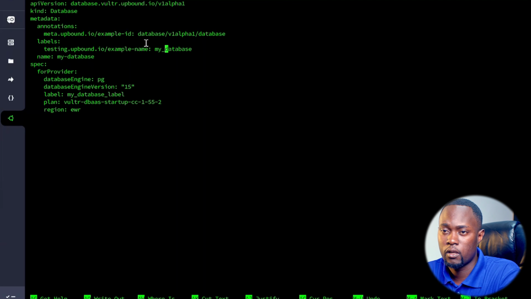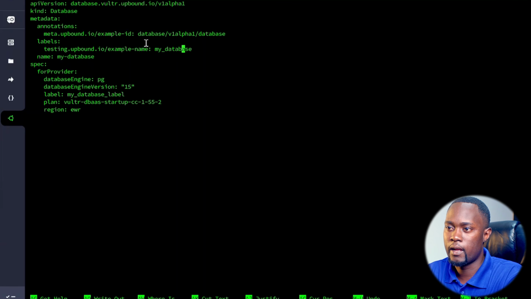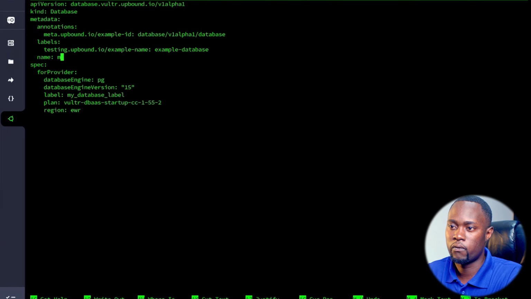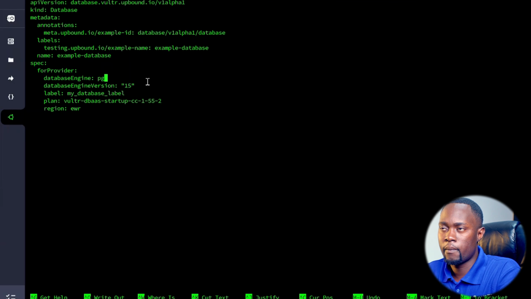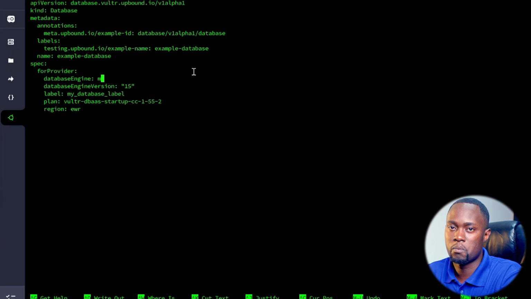In the label section, let's change the resource identification name from my database to something like example-database. So in the name tag, let's use the same to give the Crossplane resource this name for it to use within the cluster. And now let's scroll down to the spec section. The database engine directive is currently pre-filled with a PG value. PG translates to PostgreSQL, but let's change this to our target database engine, which is MySQL.